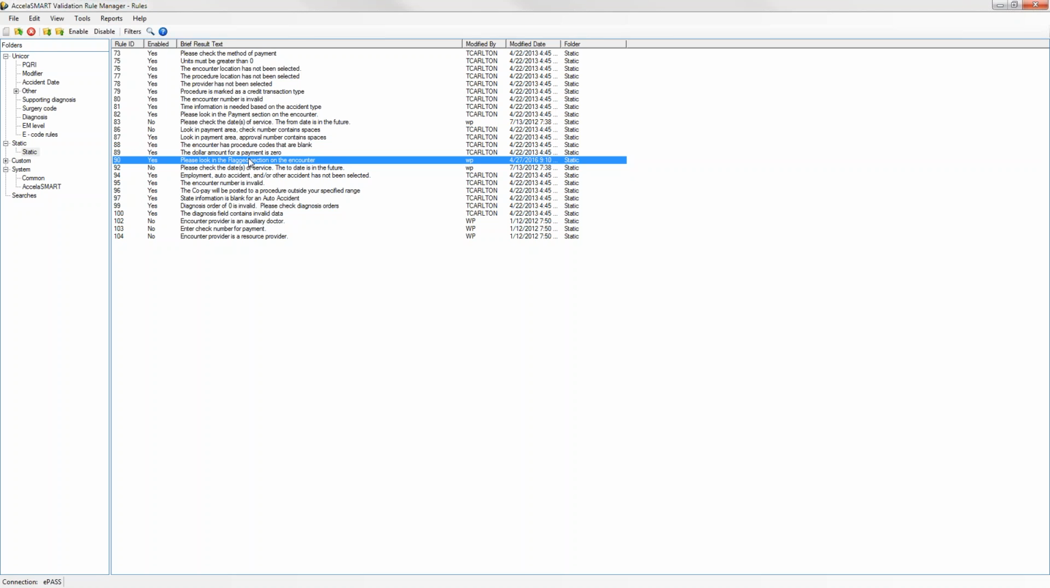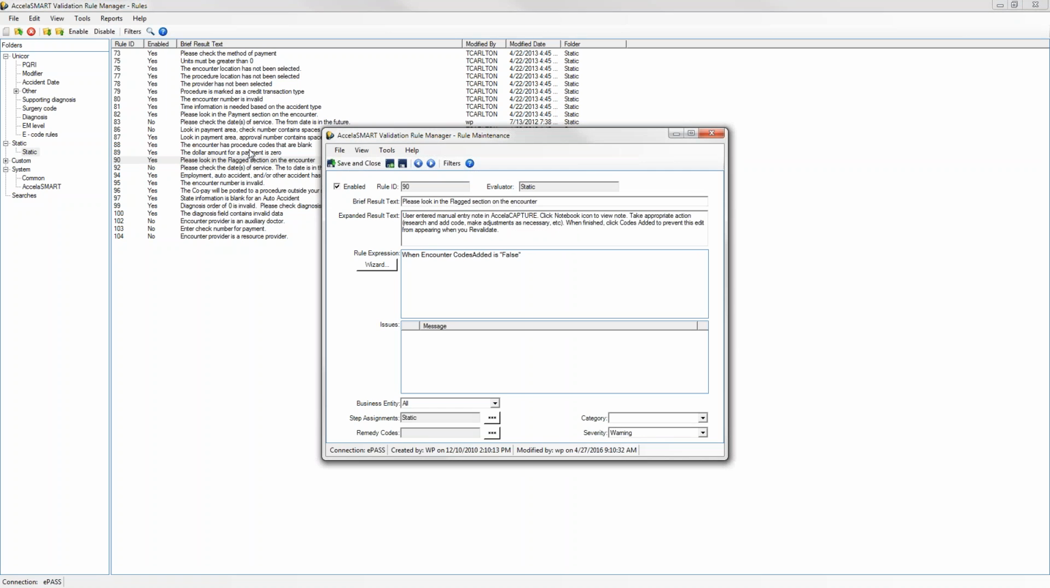Now there's another one here. Please look in the flag section on the encounter. So those of you that have been with us a really long time know that we used to be able to bubble in a spot on a scannable form and have people stop and read notes. In AccelaCapture, there's typed notes within the tabs, and physicians can type billing notes to alert the users. I would tell you that on any of these rules, you can change the text to have it say what you want to say. So instead of saying look in the flag section, you might want to say the user entered a manual entry note in AccelaCapture. Click the notebook icon to view the note, take appropriate action, research and add code, make adjustments as necessary, and when finished, click the codes added to prevent this edit from appearing when you revalidate.